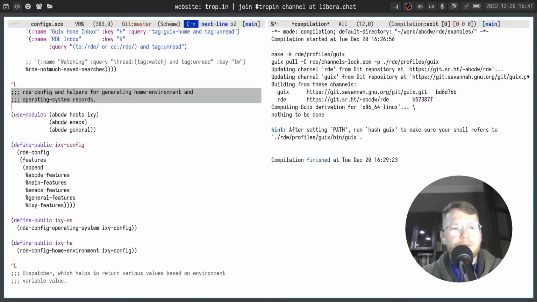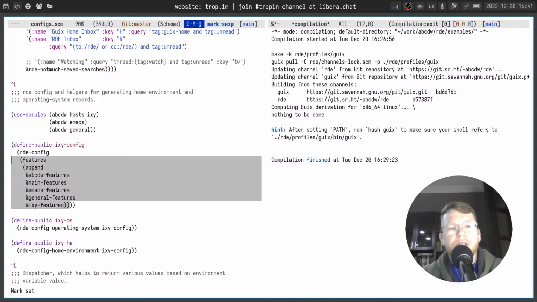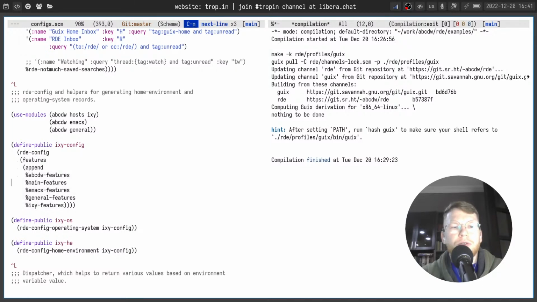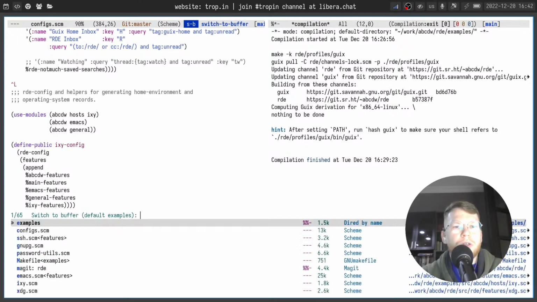The next section is actually where we define the RD configuration, and the RD configuration has a list of features, and those features consist of my personal settings, emacs features, general features, and IXY features, which are defined in separate models. Let's start from the hosts IXY features.